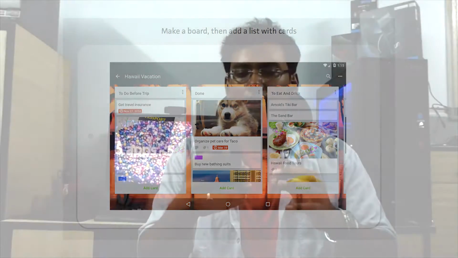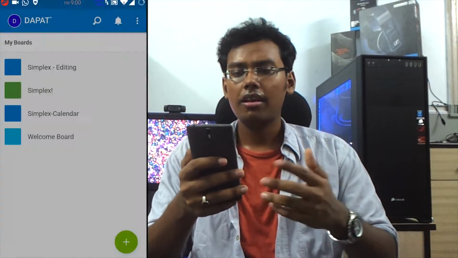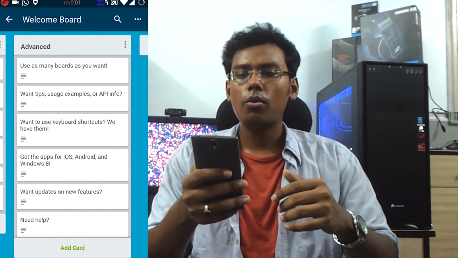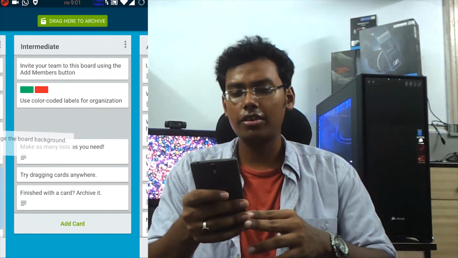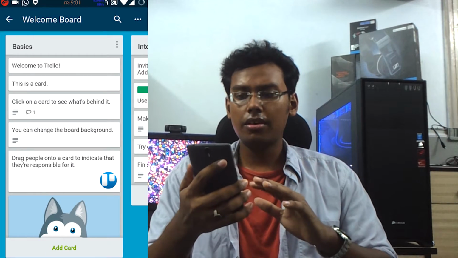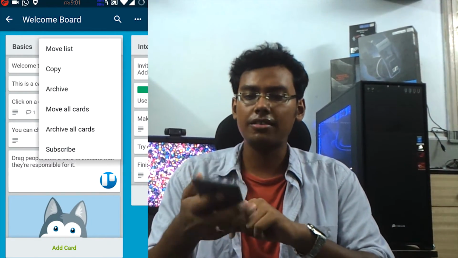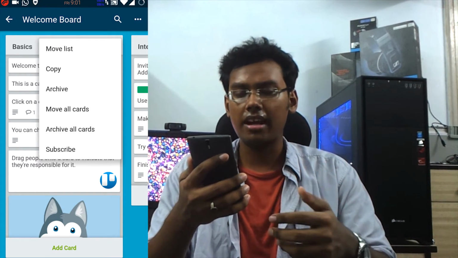The app is a sweet looking app with full material design. Let's get into the board. This is something called a board where you can have a number of trays with cards in it. Each of the cards can be held down, I'm holding a card down, and transferred to the adjacent tray. Now, if you can see, you can change colors. There are options, and in each of these options you can move list, copy, archive, move all cards, archive all cards, and subscribe.